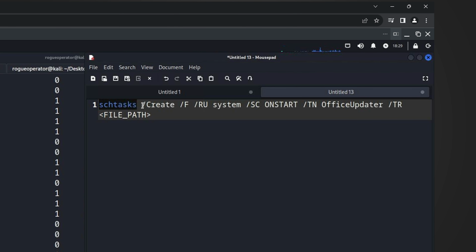We have our sktasks command. We're going to create a task. We're going to force it. We're going to make it run at the system level. Again, really high privilege. We're going to have it kick off when the machine actually starts up, and we're going to call it Office Updater.